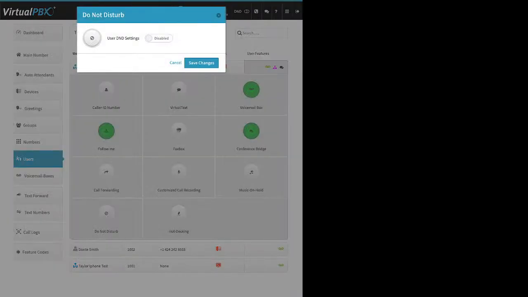Do not disturb. As an admin, if you turn this on for a user, that means they're not getting calls. So let's say you have a staff member who is on extended leave. You say, nope, just send calls to their voicemail.